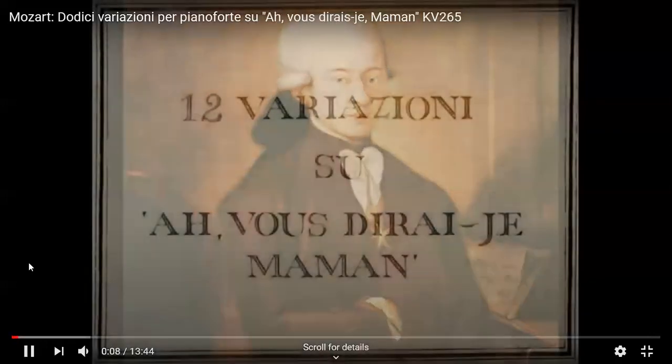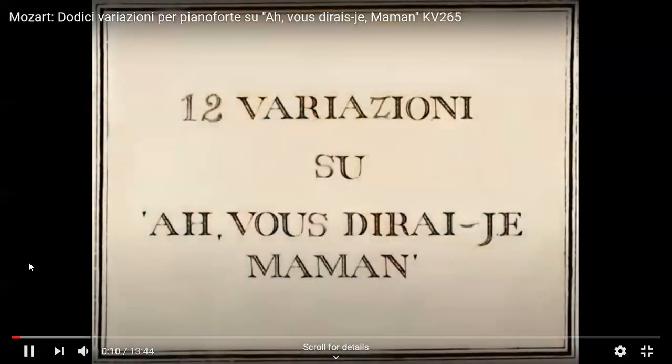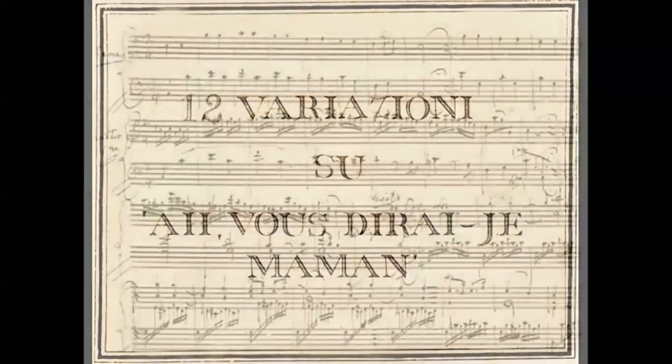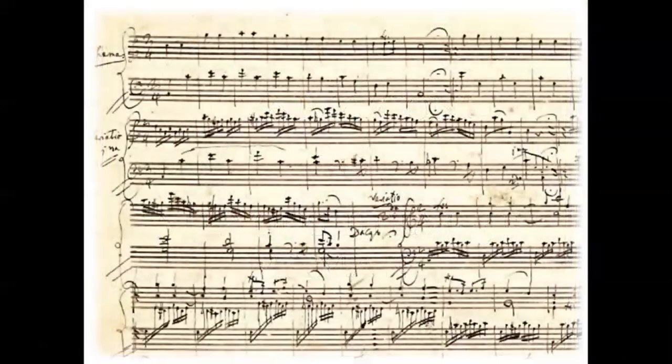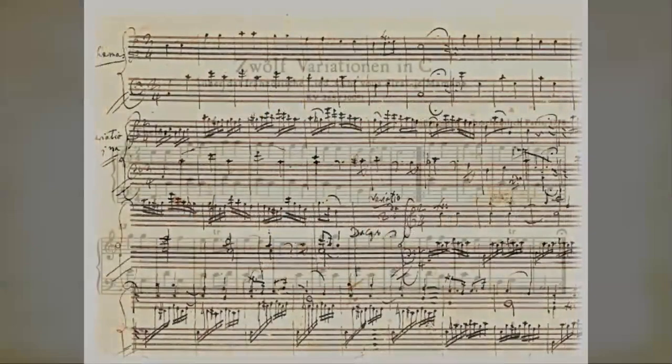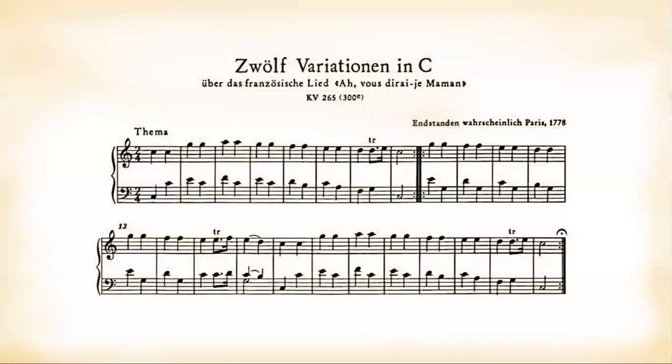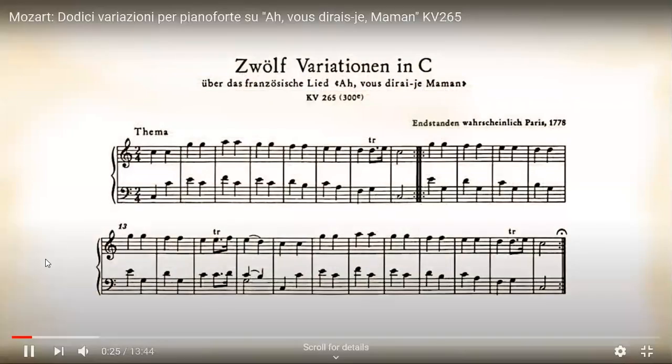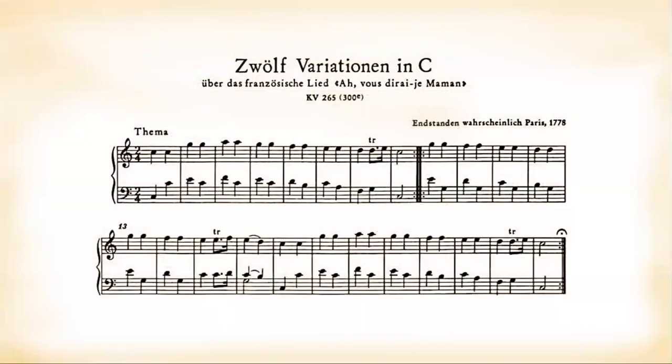So we have the theme first. So we get a little bit of his handwriting. There it says tema. Very, very straightforward, very simple. I'm going to be talking through the video because there's a lot of music to get through, and normally I'll have you listen and then I'll talk, but for time we'll do this.